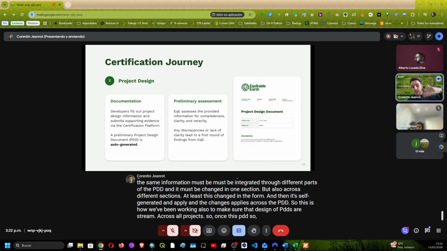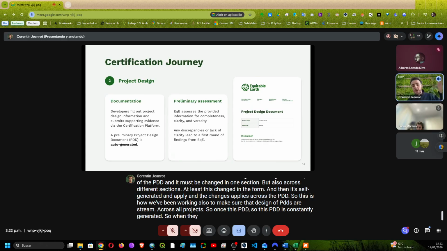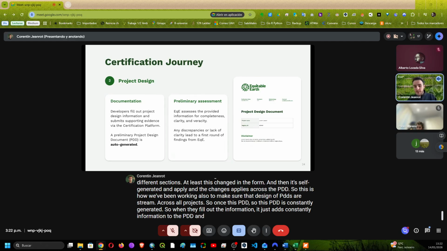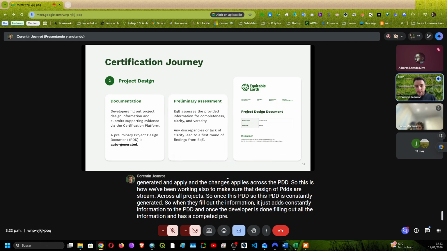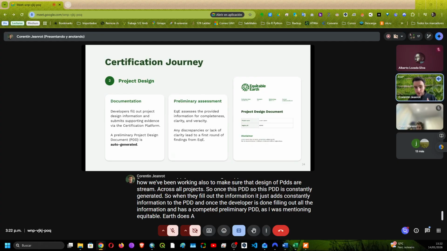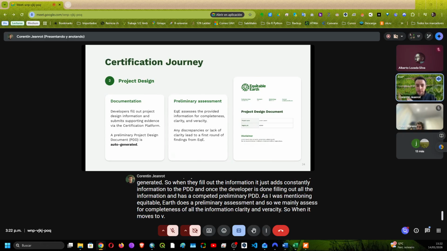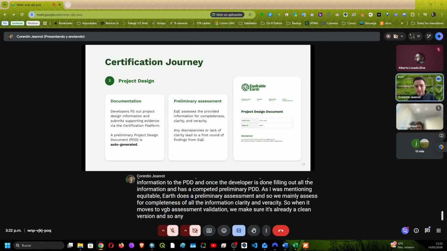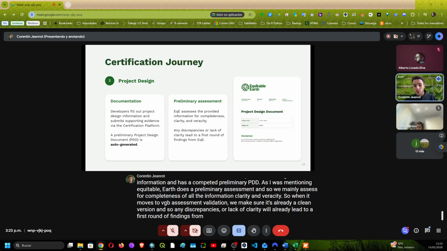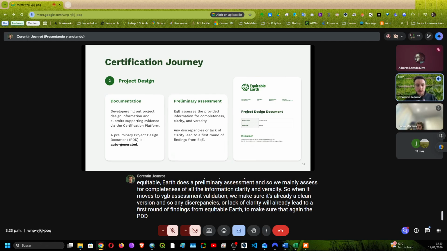So the PDD is constantly generated. When they fill out the information, it just adds information to the PDD constantly. And once the developer is done filling out all the information and has a completed preliminary PDD, as I was mentioning, Equitable Earth does a preliminary assessment. We mainly assess for completeness of all the information, clarity and veracity, so that when it moves to VVB assessment and validation, we make sure it's already a clean version. Any discrepancies or lack of clarity will already lead to a first round of findings from Equitable Earth to make sure that, again, the PDD is clear.